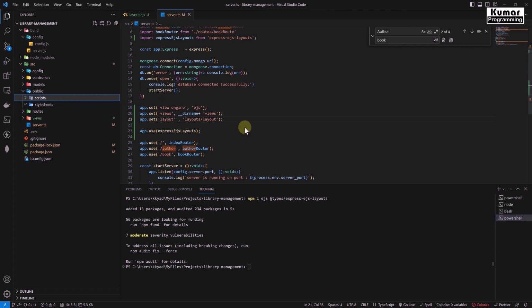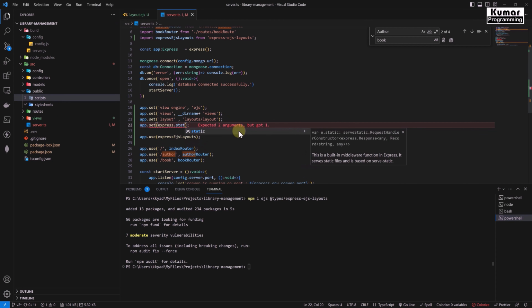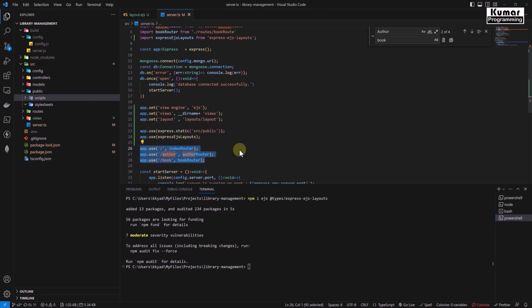Now let's configure this. Here we are using app.use, and we have to give express.static, and we have to define which files we are going to serve as static here. So here we have to define src/public. Here we have to use app.use because this is going to be used as a middleware. And remember that all these configurations need to be before configuring routes; routes are configured at the end of the middleware.